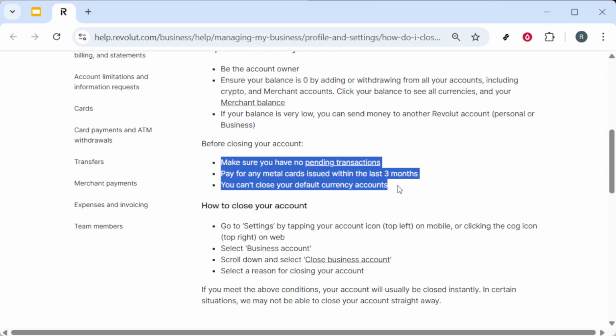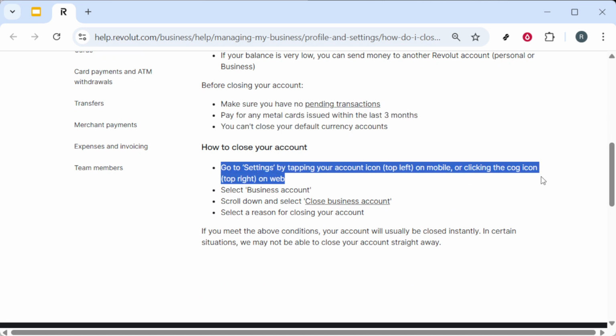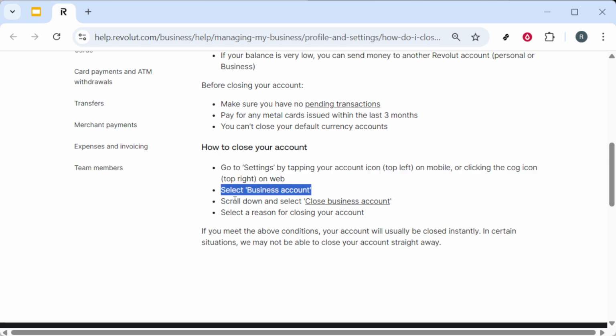When you're ready to close, open the app or web. Go to Settings by tapping your account icon on mobile in the top left, or click the cog icon on the web in the top right. Choose Business Account, scroll down, and select Close Business Account. You'll be asked to pick a reason for closing. Go ahead and select the one that best fits.